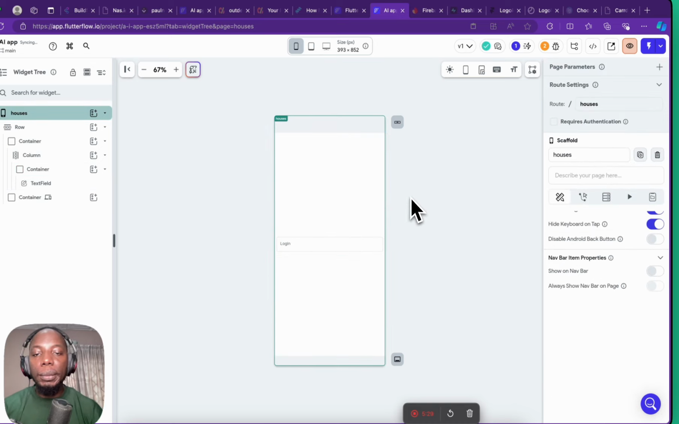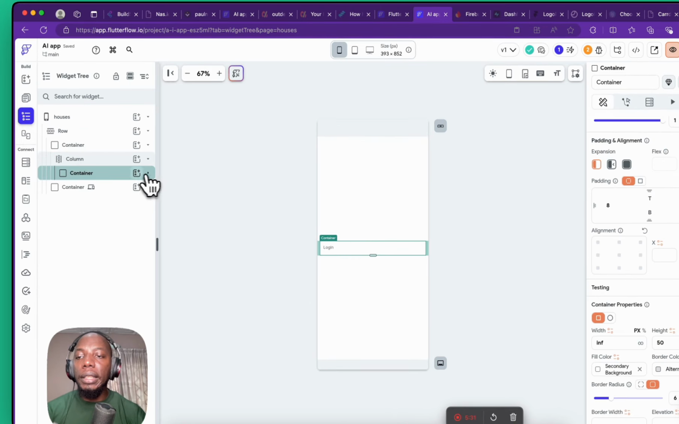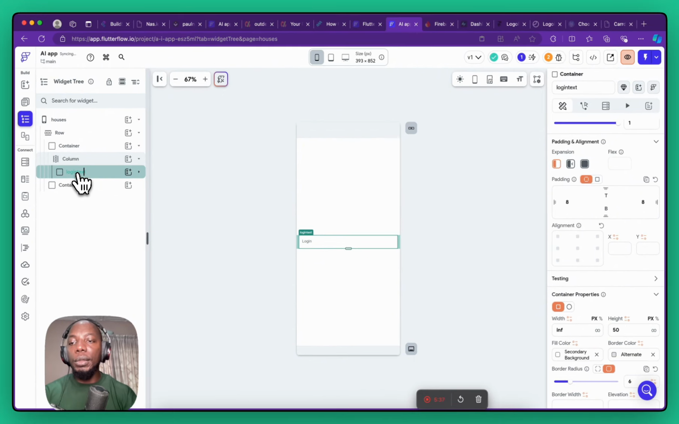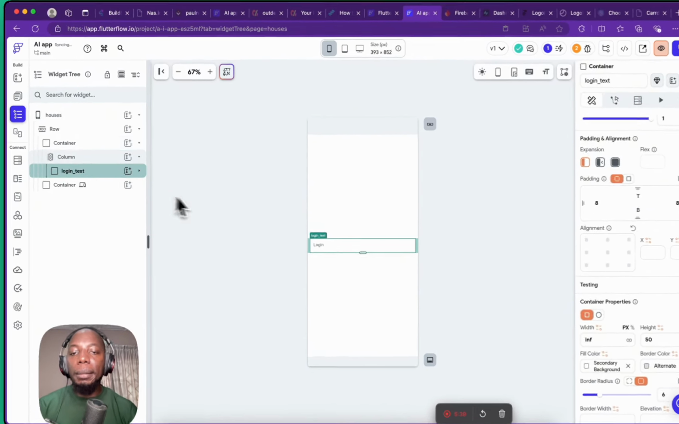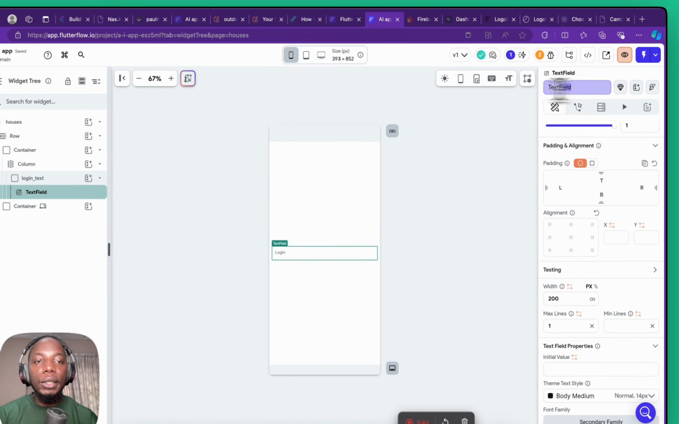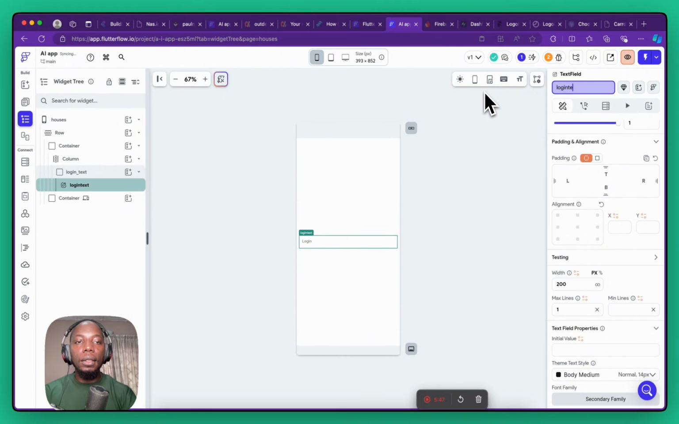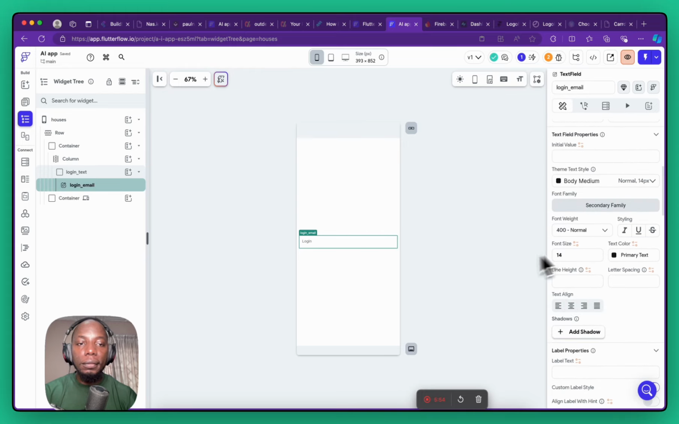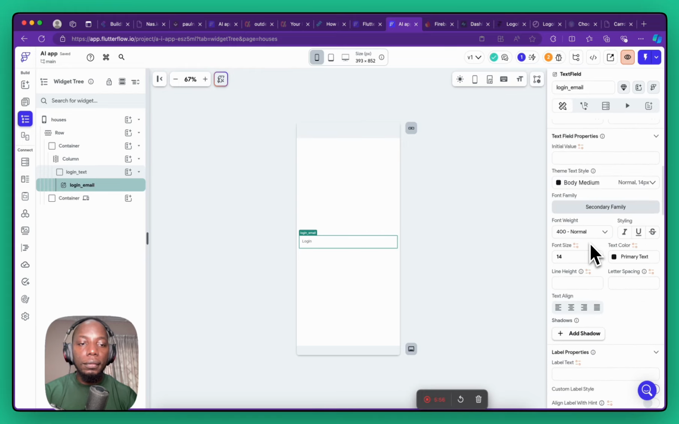I'm not going to spend so much time building, but I just want to show you that it's really possible to build. So this is login test, that's what you call this. So you always want to remember to name everything that you create. And in here, the test feed is going to be login test, login email, right? So this is the email for login.